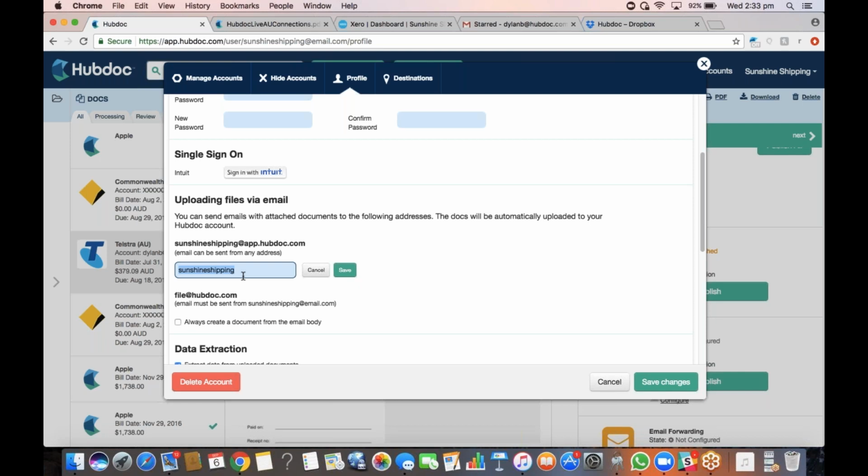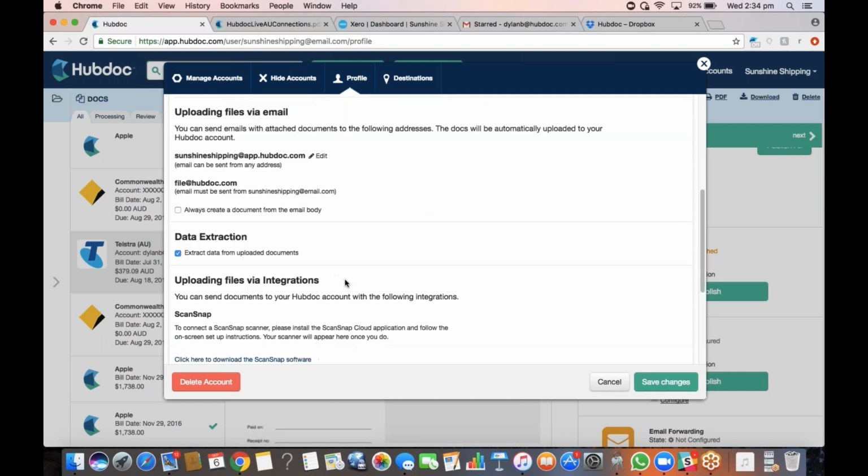Please remember the @app, because otherwise it will be sent to our generic support email, and we'll be sending you an email back saying, whoops, did you mean to send this to your unique intake email address? And you would need to resend that in, so just remember that. But that is where you would change that email address there.